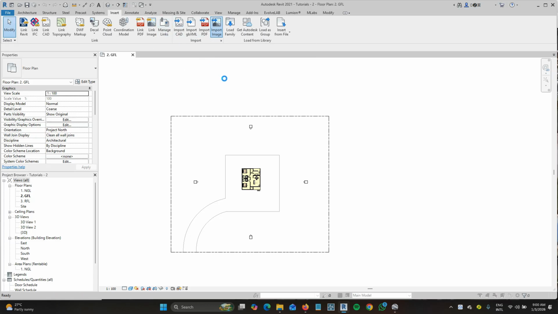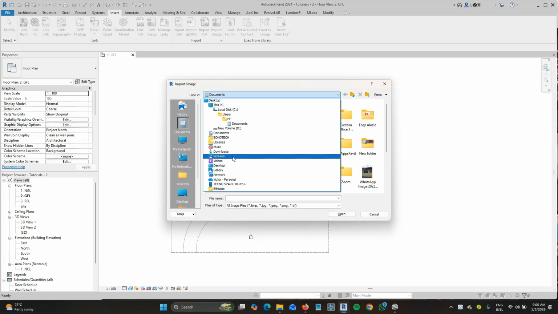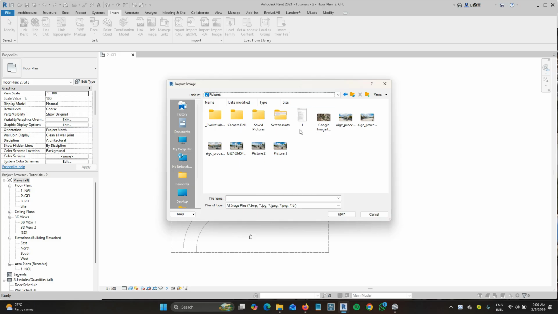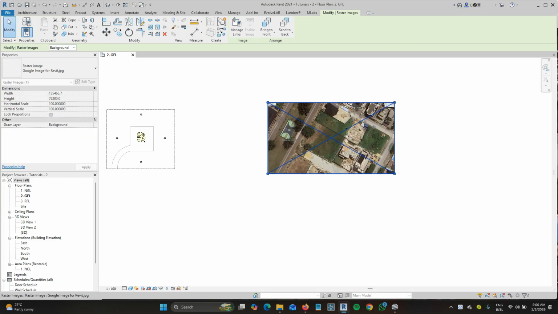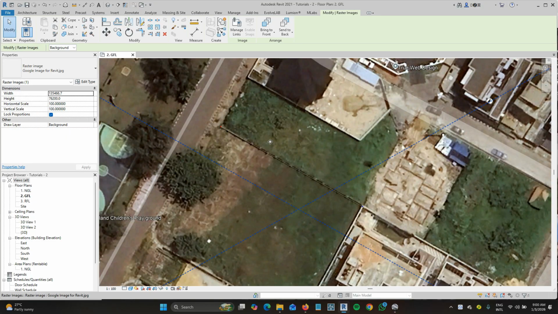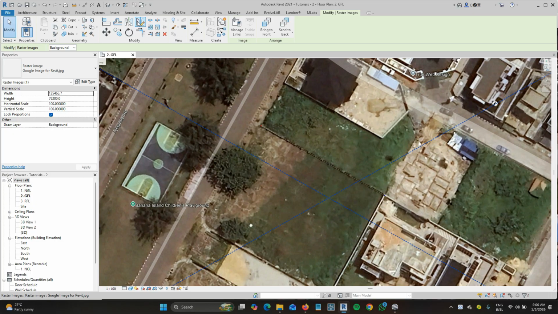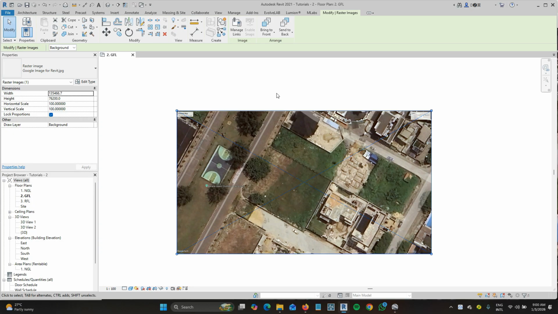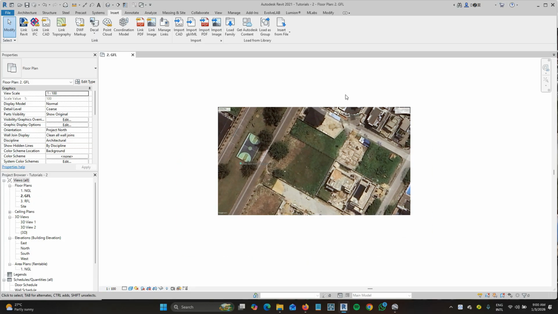I'll go to pictures where I have the image, Google image for Revit. I'll import it and take it to one corner. All right, so now I have the image here. So how do I get the actual measurement of this on Revit? I am on scale 1 to 100 for my Revit architecture.